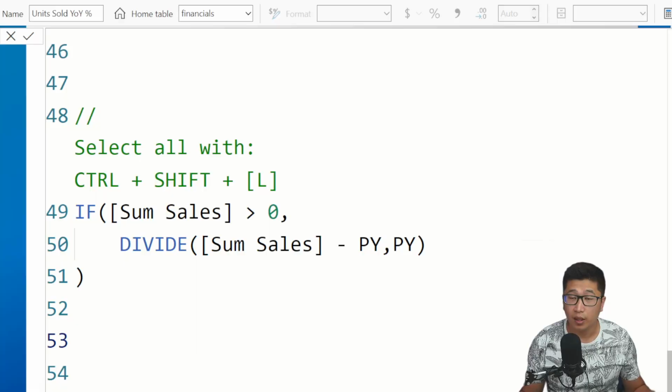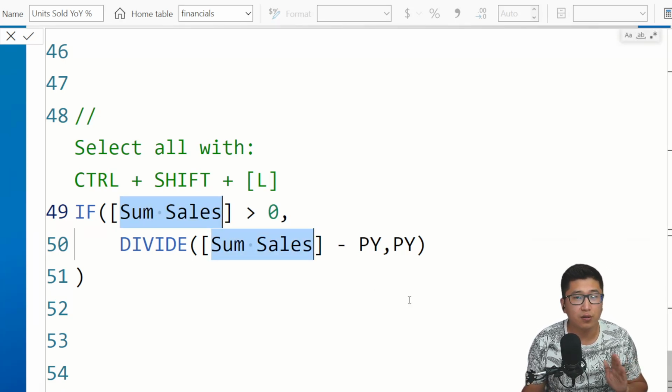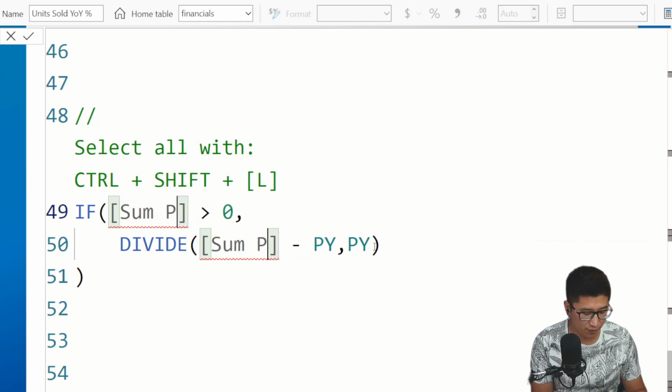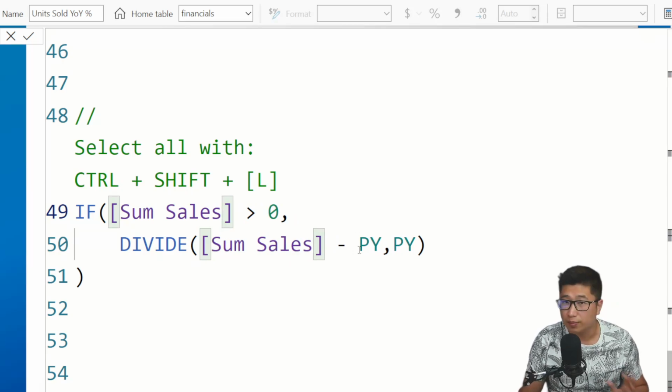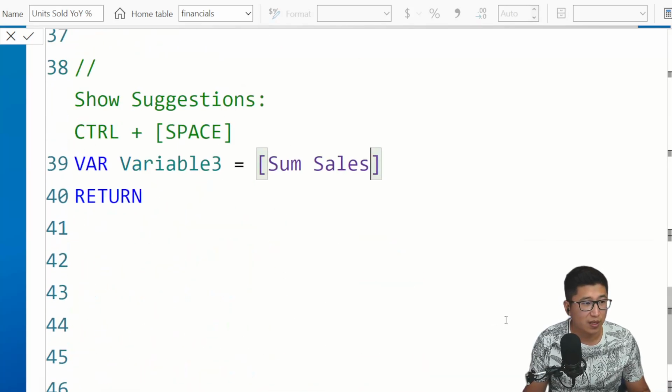So let's get started. Starting off with the crowd pleaser, you can select all with Control-Shift-L. And what that means is if you selected a specific measure or value, you can hit Control-Shift-L and all other text that is the same will be selected in your DAX measure. So that means that if you want, you can modify that into something else. I'm going to keep it as sales for now, but it's a really, really nice way to modify your DAX measure without having to change and copy and paste 900 times.